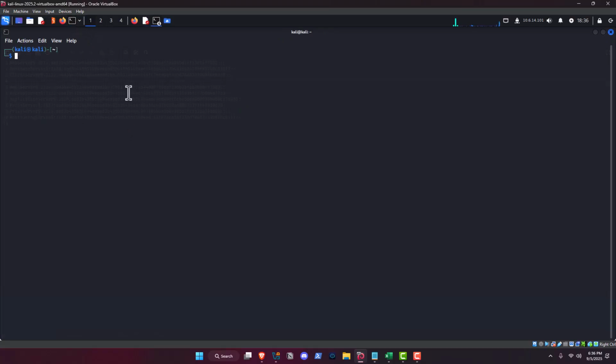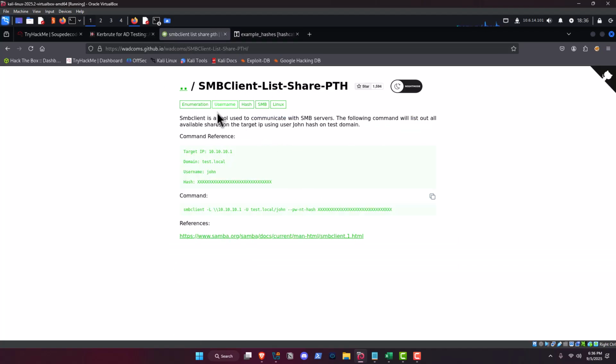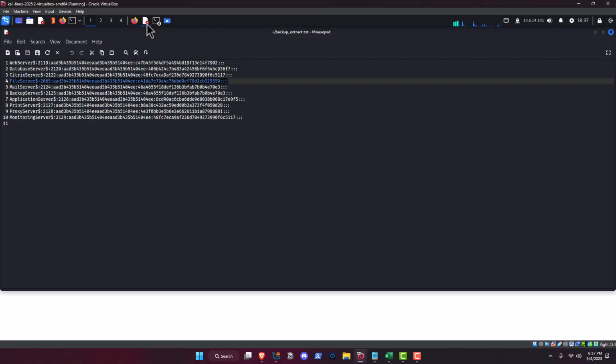If you're not sure what I'm talking about, the only thing that I had to look up, and I found another good website, was how to use the hash. I had never accessed an SMB share with a hash. So luckily it's pretty easy. All you got to do is use this -pwnt hash and then include the hash. And the part of the hash that you want is this part right here, the second part.